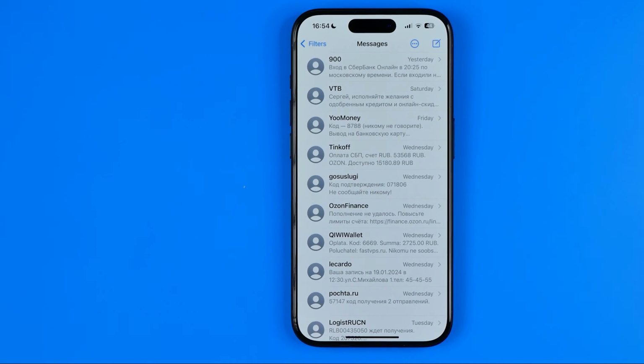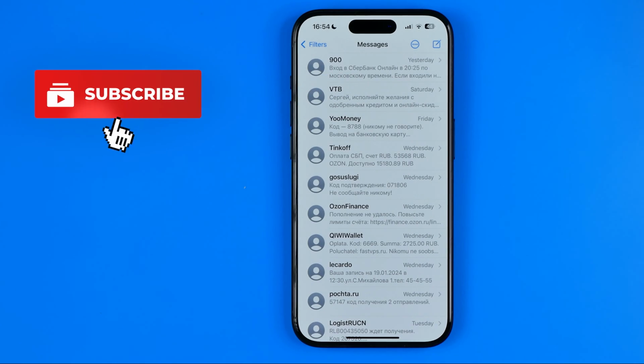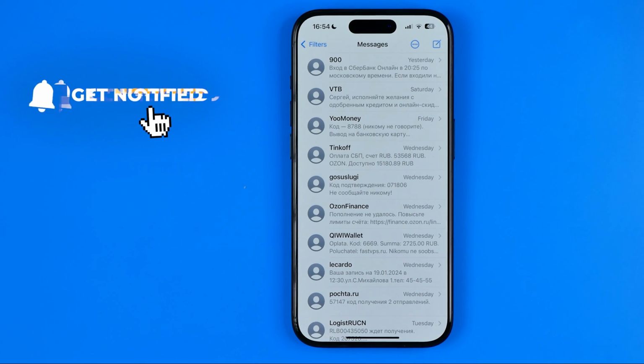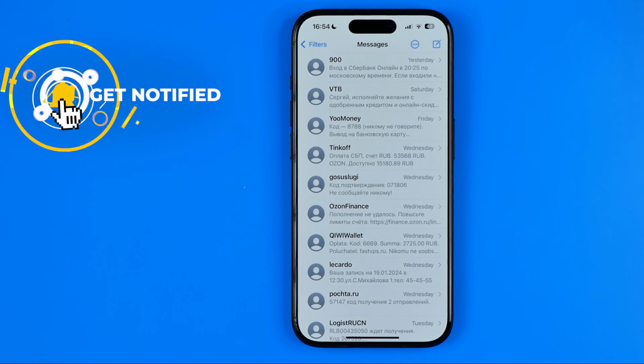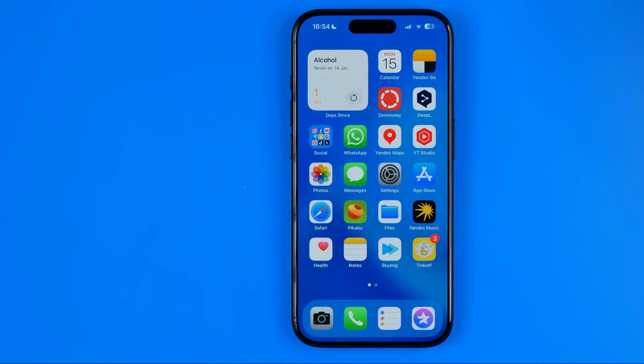In this video, I'm going to show you how you can easily silence text notifications for one particular person on an iPhone Messages app. Be sure to watch the video to the very end so you don't make any mistakes. Let's get started, guys. I'm gonna show you all the process from the beginning.